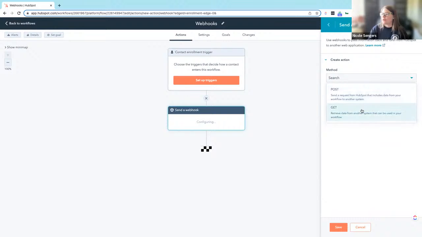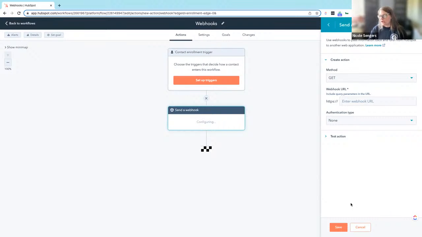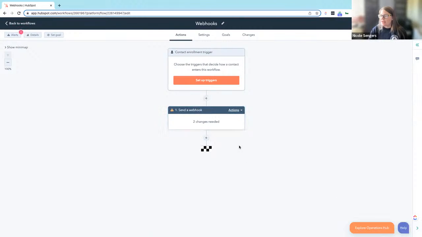So to create a webhook, you would go to the send a webhook action. You would decide if you were sending or retrieving data from another system. You would load in the information and save it. That would then allow you to set up that webhook and get the information passed between HubSpot and another system. Really easy to now be able to give the information that your team needs to everyone in the team, no matter which system of record they use.